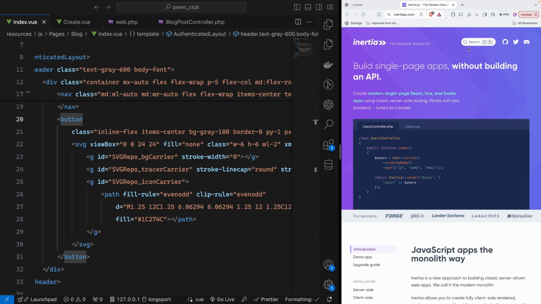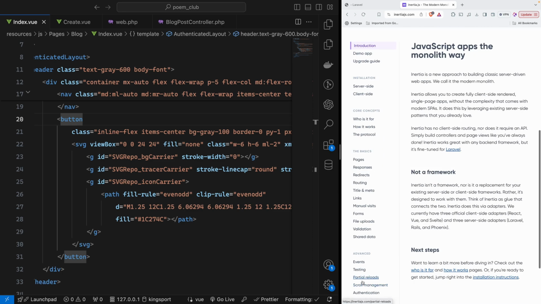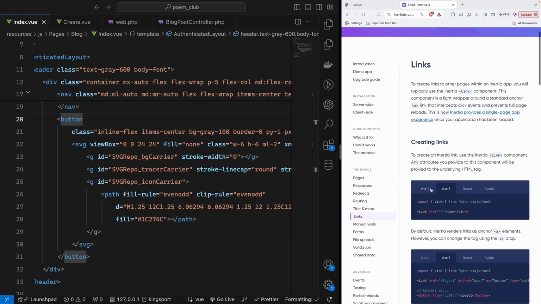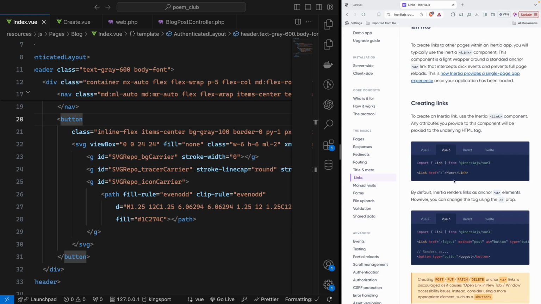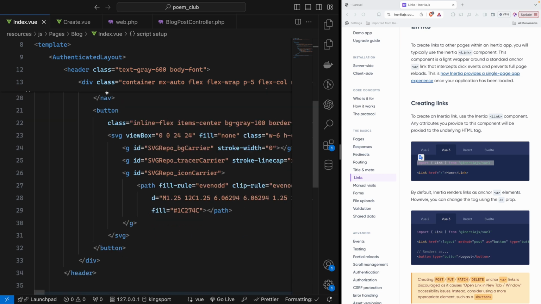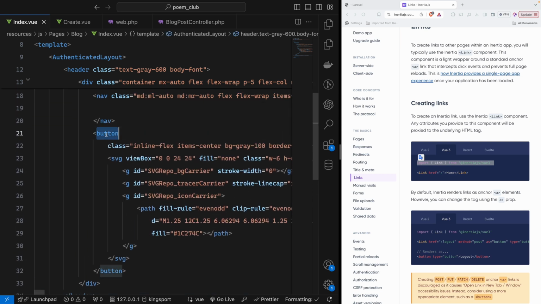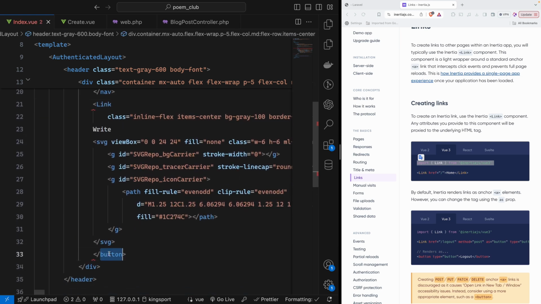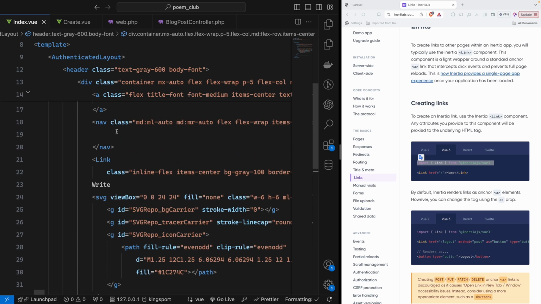Inertia.js. You have the Link. That's one. This one is really useful when you go between pages. It will not refresh the page. It is just changing the component. So I will import that one and paste it in here. So we got that Link, and then instead of that button, I will say Link, and then the closing tag for Link.